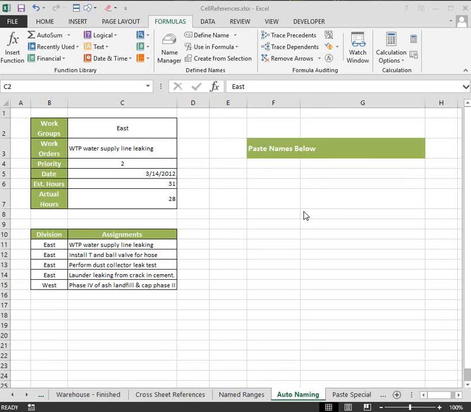Okay, the last video on cell naming was interrupted, so here we go on auto naming, and I'm in the auto naming tab. We have a table here with some values in it, and then these are just labels or titles on each of the cells. So that's a work group and work orders and so on. None of these cells here in the table are named. You can see that they're just C2, 3, 4, 5, so on.